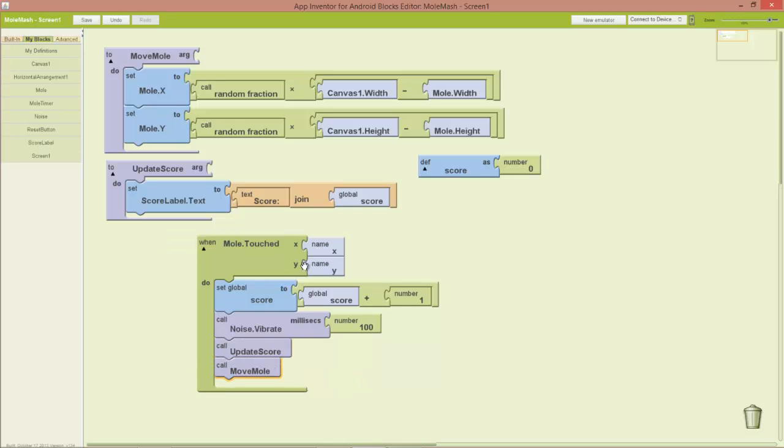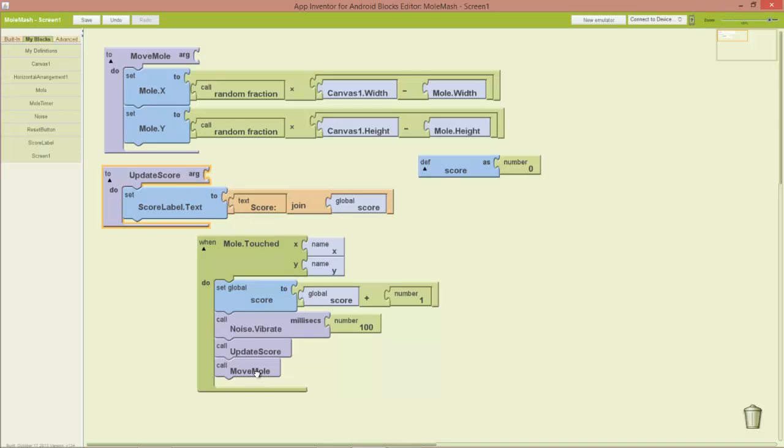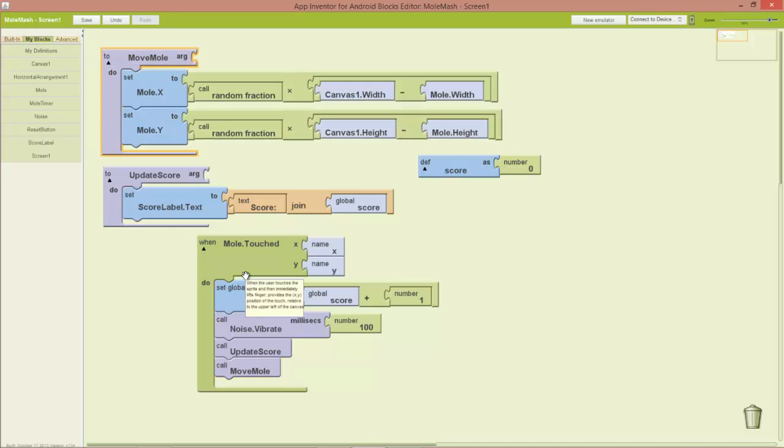So let's have a look at this one last time before we nearly finish off the program. First thing it's going to do is set the score variable to score plus 1, just adding 1 to the original score. And then it's going to vibrate for a short amount of time. It's going to update the score, so it's going to jump up here, execute this script. Then it's going to continue to the move mole script, which is going to execute this script over here.